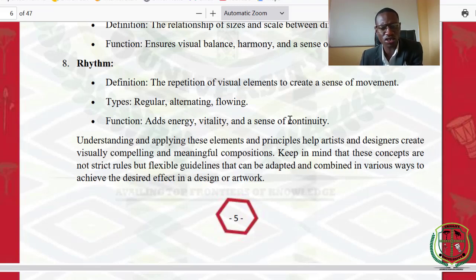Why do we need this rhythm? One, it adds energy, vitality, and a sense of continuity. So it is very important for an artist and a designer to create visual, compelling, and meaningful composition. Now, you have to keep in mind that these concepts are not strict rules but flexible guidelines that can be adapted and combined in various ways to achieve the desired effect in design or artwork.